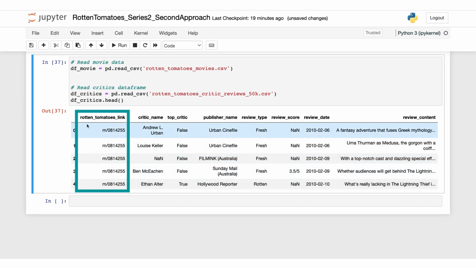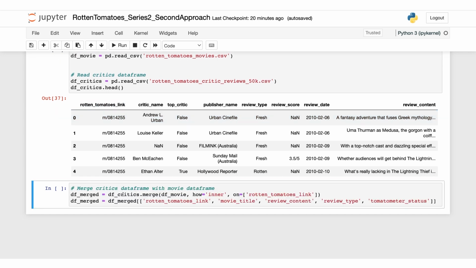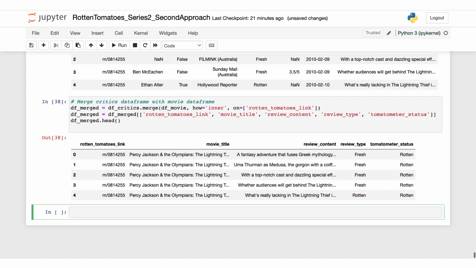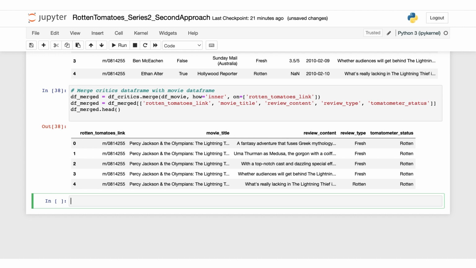So we can use the Rotten Tomatoes link variable to merge this dataset with the previous one containing the movie title and tomato meter status. This code merges the critics table with the movie table based on the Rotten Tomatoes link column as the key. The resulting merged table contains columns like Rotten Tomatoes link, movie title, review content, review type, and tomato meter status. Now let's review the merged table using the head method. And there you go.